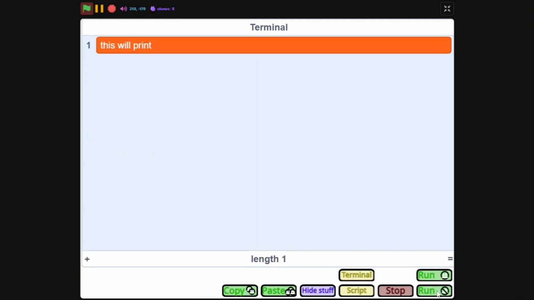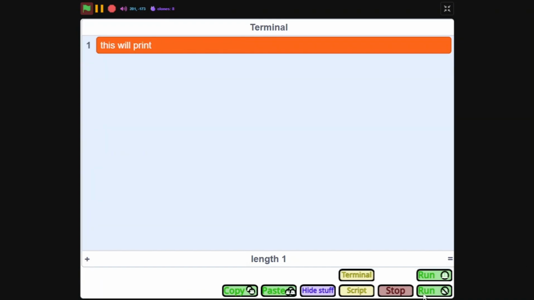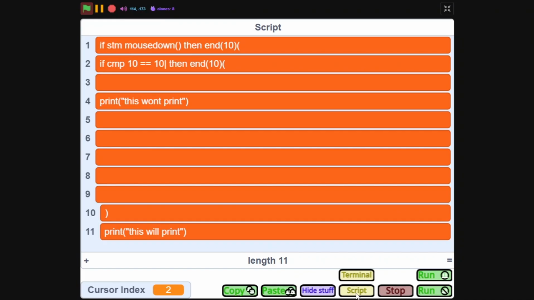And as you can see, 10 is not equal to 11. I'm pretty sure, actually, if I were to go to the script and say 10, go to the terminal, this will probably print, or this won't print. Oh, it doesn't. Oh, that's cool. Anyway, yeah, that's ifs.